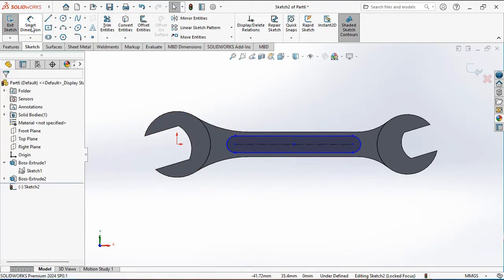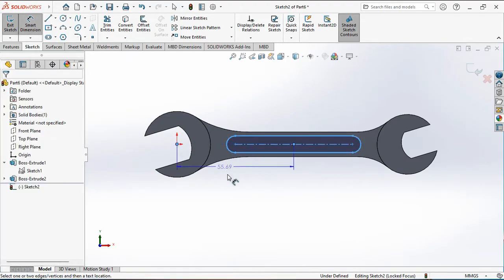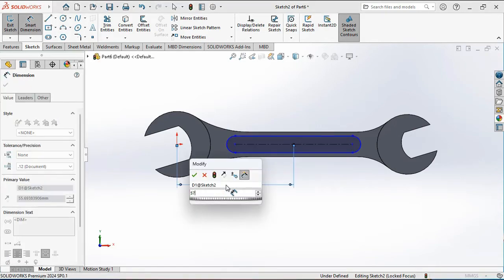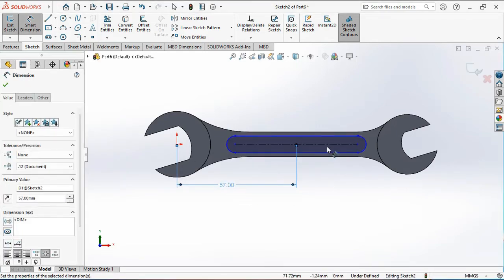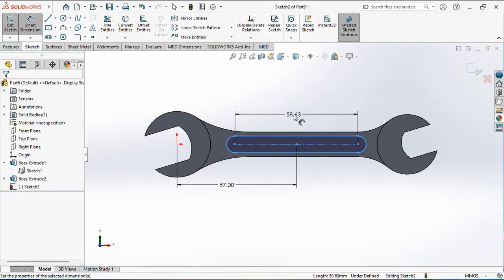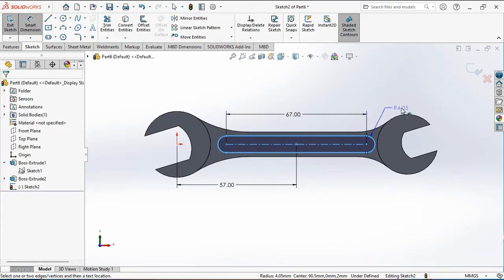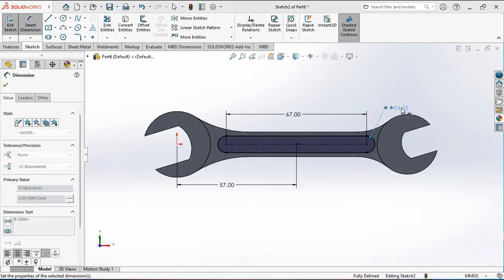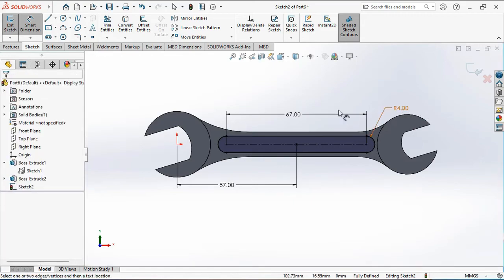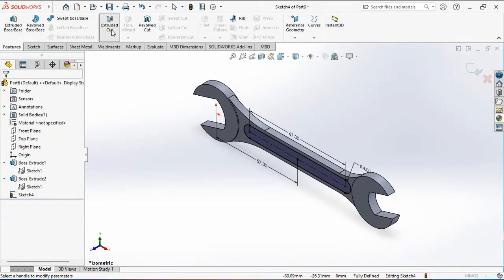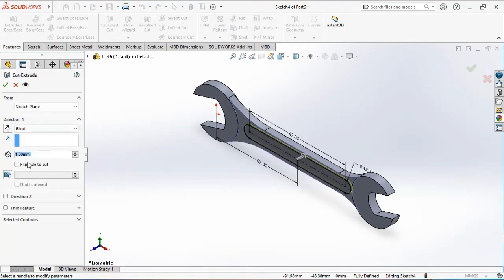Next, activate the Smart Dimension tool. Select these 2 points and set the distance between them as 57 millimeters. Now, select this line and set the length as 67 millimeters. And then select this arc and set the arc radius as 4 millimeters. Now, go to the feature. Activate the Extrude Cut tool. Ensure that Blind is selected here and set the extrusion depth as 1 millimeter. Preview appears. Now click here to exit the tool.